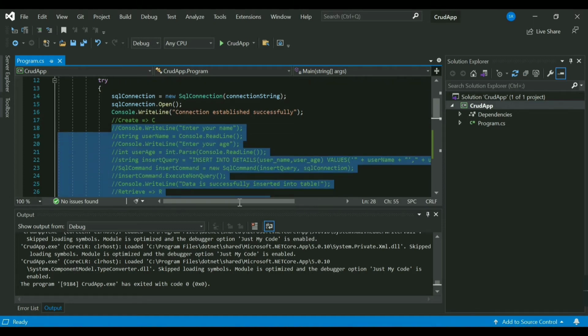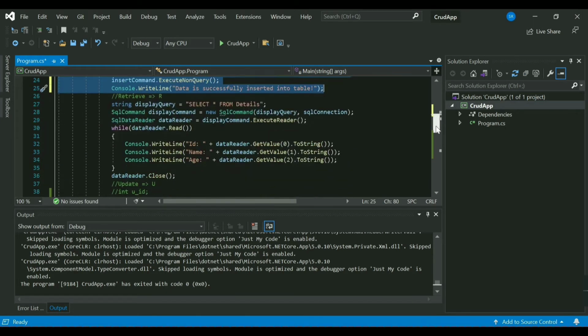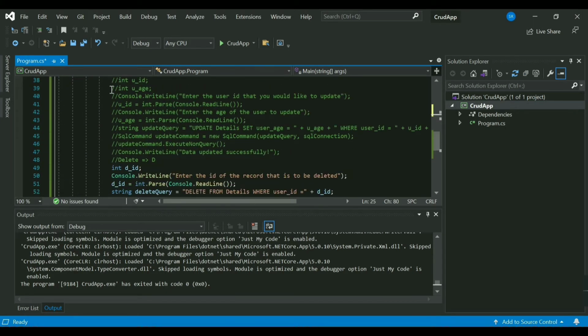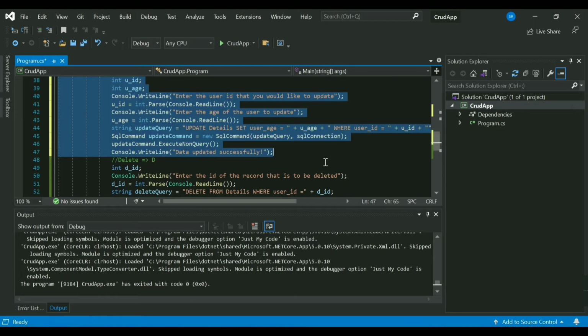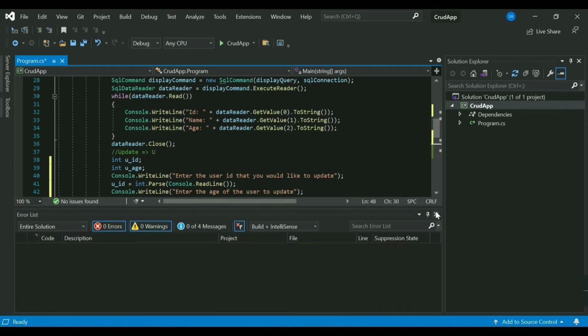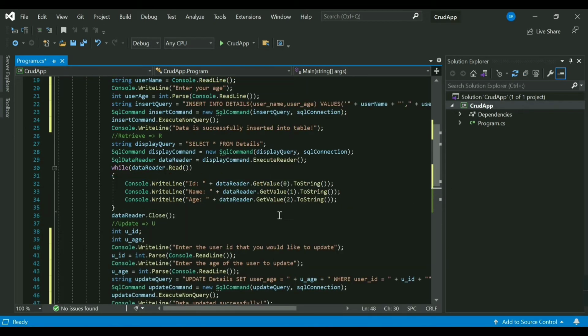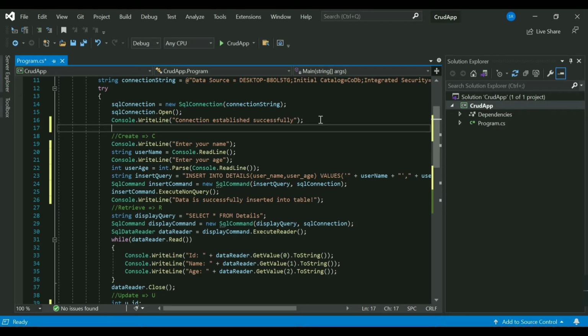Now let's uncomment every individual part. We have uncommented everything. So how does switch case work? Let's go and see how it works. So let's see where it gets separated. Yeah, until here connection is established. That is a common place for everything.